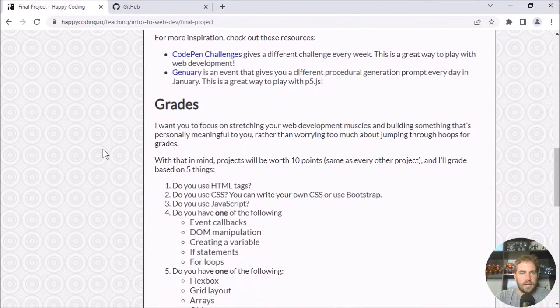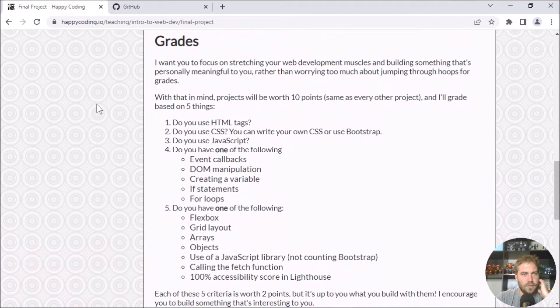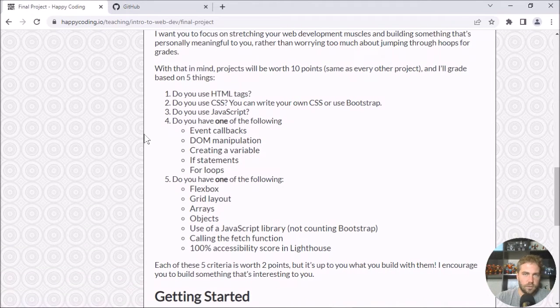Okay, so like I said, I really want you to use this time to make something that's interesting to you and something that challenges you to use the things that might have been new to you in the course, no matter what that was. But I know that, as a student, it can be helpful to have a structure of grades. So here's how I'm going to approach the grading for the final project.